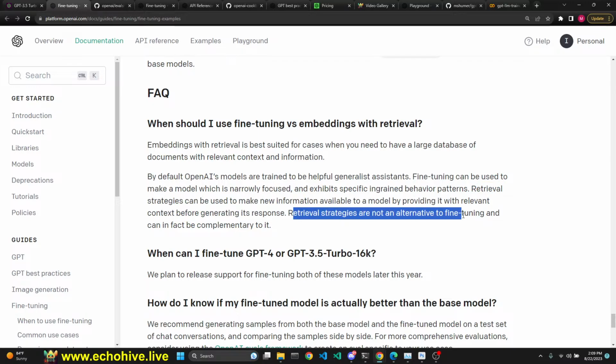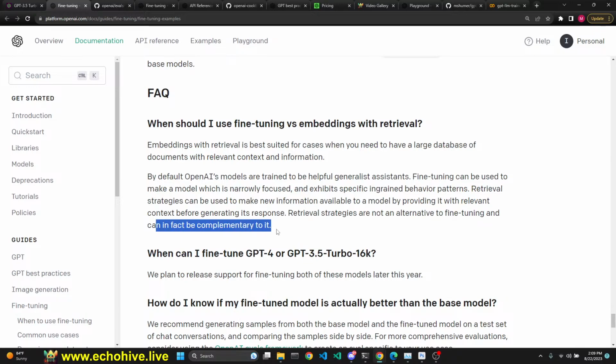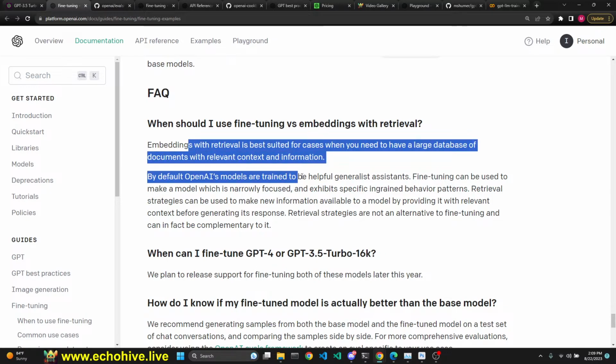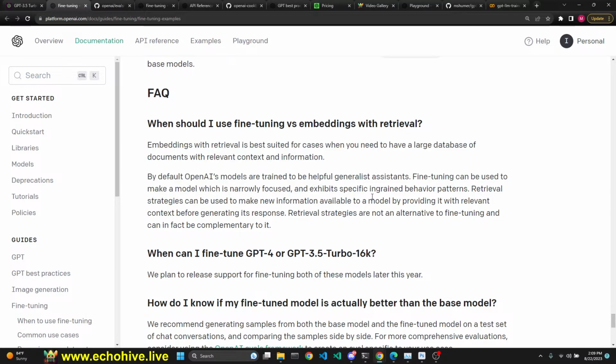Retrieval strategies are not an alternative to fine-tuning and can, in fact, be complementary to it. So they're saying you still can use, right? Once function calling fine-tuning becomes available, you still can use function calling. You still can give examples if you so want. And you can still do retrieval augmented generation. As a matter of fact, you probably want to do that, because you're fine-tuning the model on the general tone and the structure of the type of outputs that you're going for. But if you wanted to give it additional information, you still can retrieve from a vector database and complement it with it.